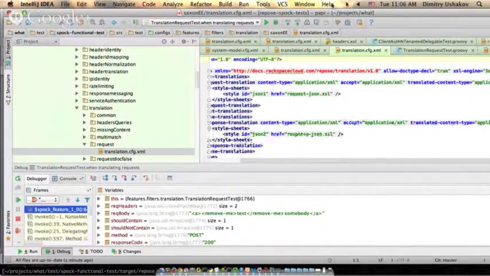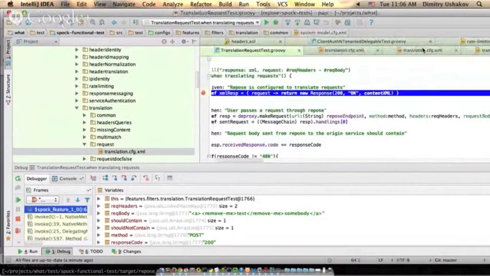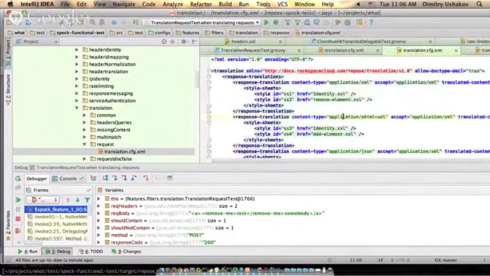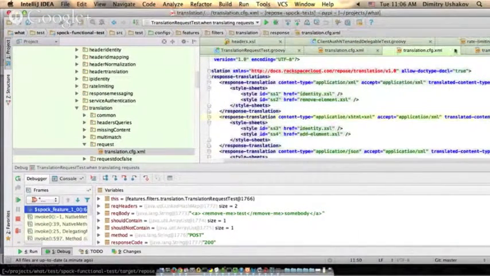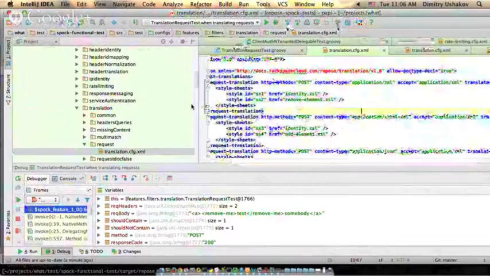Content type XML. Am I on a different one? Sorry, I just clicked through a couple of things. Let me close these screens. This is getting confusing. Okay, here we go. Since these are not this one. Okay, here we go. So this is the example that we're going to be using.